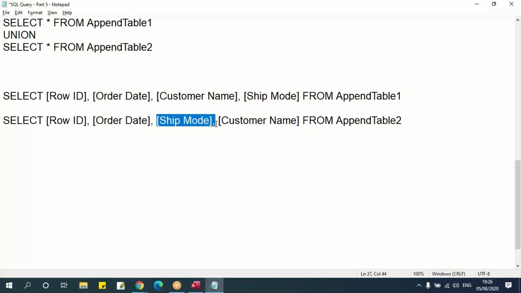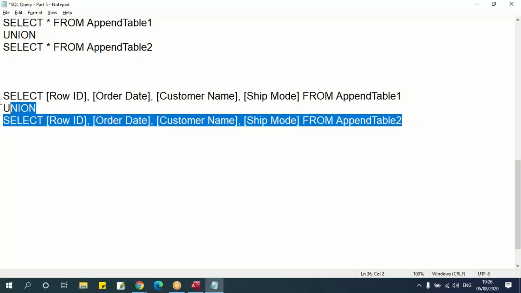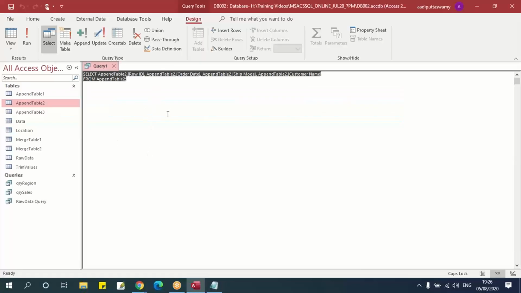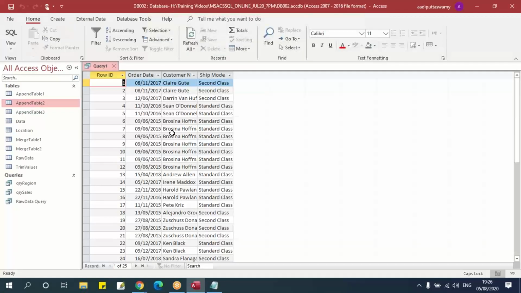So just copy this and paste it. Now this will be the same. Now just mention union. Let's copy this and then I'll paste it here. Run this. See, I'll get the records. In union queries, I can also filter the records.